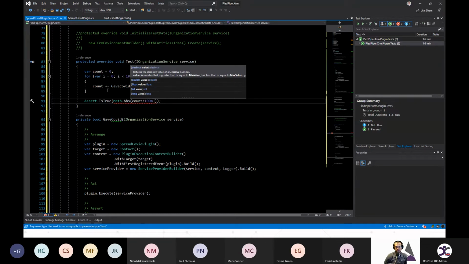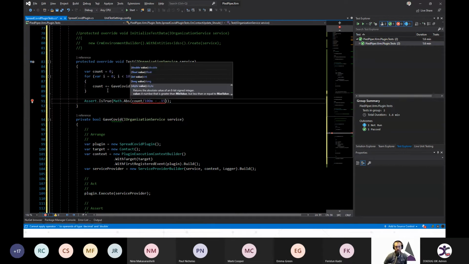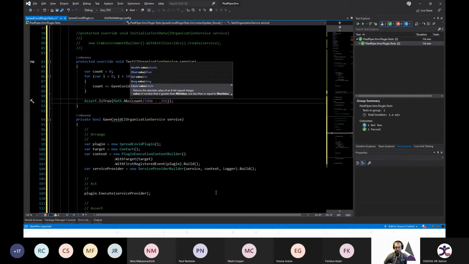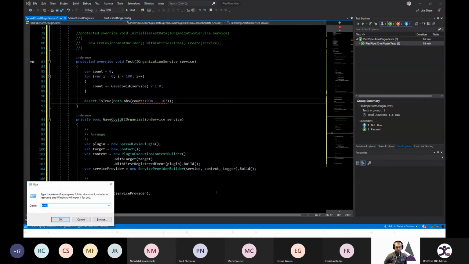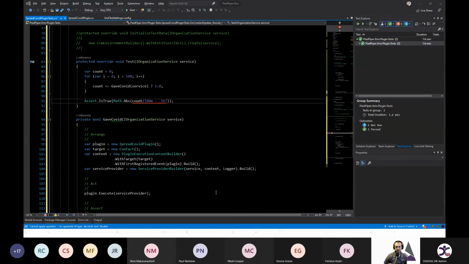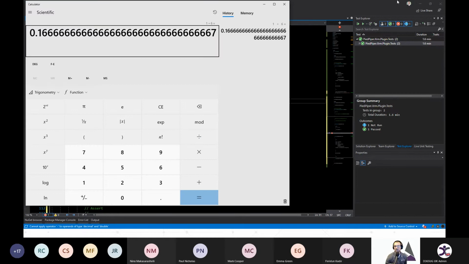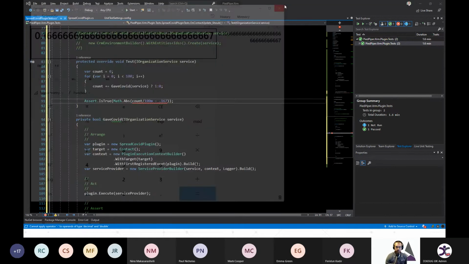I guess it's a percentage. We want the percentage to be within 10%. So count divided by 100 gives us a percentage. If we subtract that by 0.15, let's see, what's a 6? 6 is 0.166, isn't it? Let's use our calculator just to make sure. It's been a while since I dealt with fractions. 1 divided by 6, yeah, 0.166. Okay, cool. I'm smarter than I look.